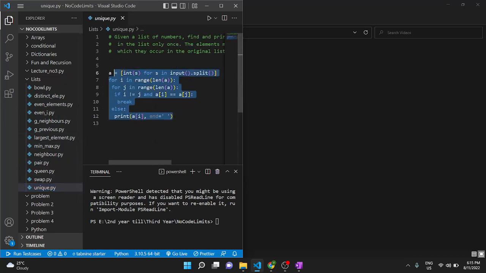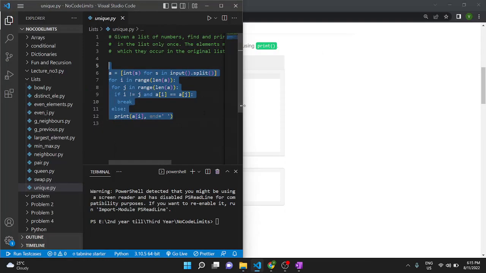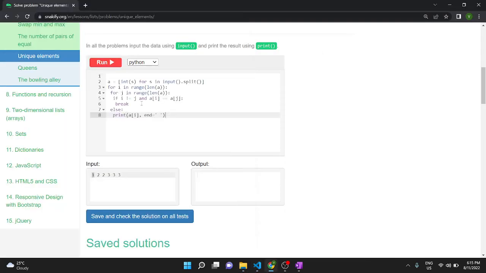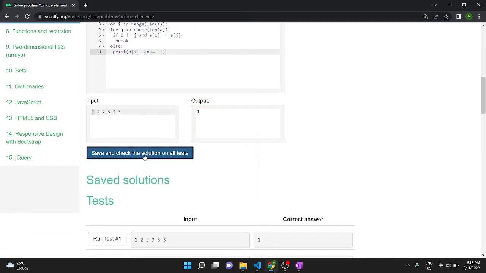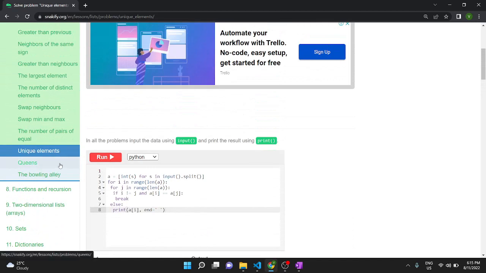I will copy this code from here and simply paste it on the Snakify. I will run this, getting correct output, and if I check my solution for all the test cases, they are working fine.